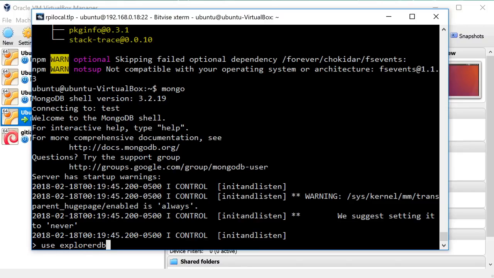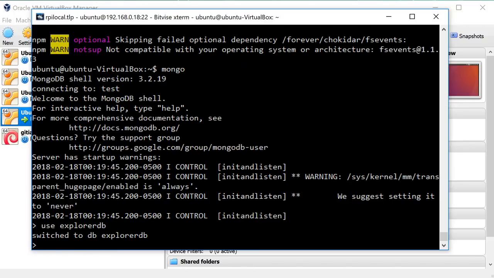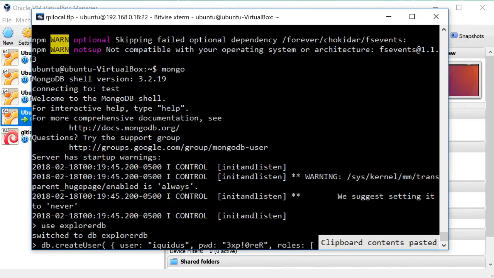Now we're going to do this. Switch to ExplorerDB. Now we're going to set up the database. And we're going to create the user that the Block Explorer is going to use. And we do that with this.